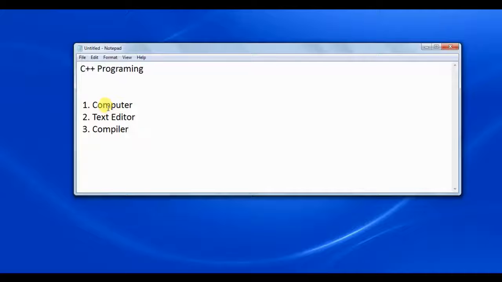You already know what a computer is, so I don't need to explain that. A text editor means an editor like Notepad to write our code. And a compiler is a special utility program in your computer that converts your C++ program into machine readable form. The compiler also checks for errors. We will talk about that in detail after this tutorial, in the second video or something like that.